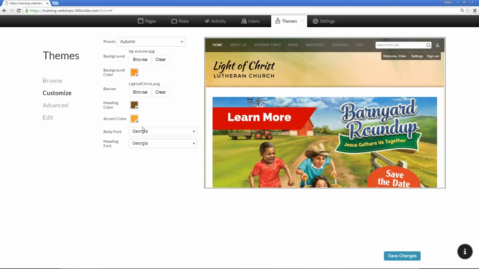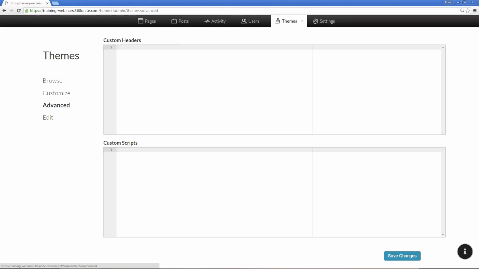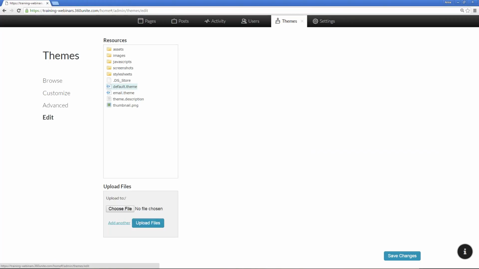Other things you can do in themes are select the heading, accent, body color, body font. I'm going to just mention the Advanced and Edit tabs. These tabs are only for people who know a lot about scripts and headers, about HTML and CSS, and I will be the first to admit that I am not one of those people. But if your website administrator is someone who knows a lot about building websites from scratch, just know that they can edit any of these things from the edit screen.